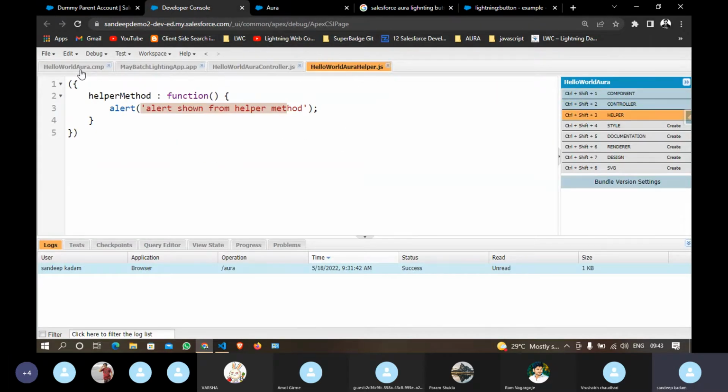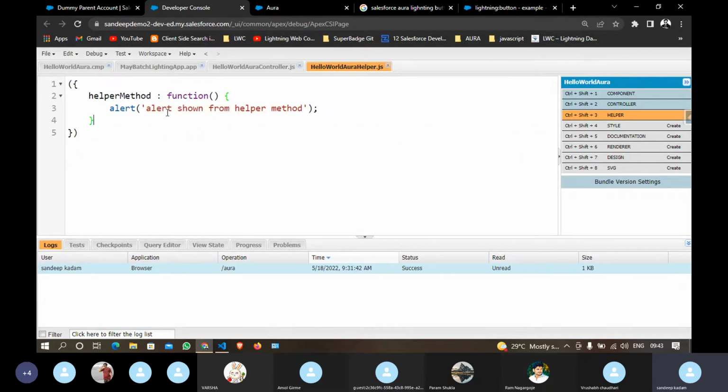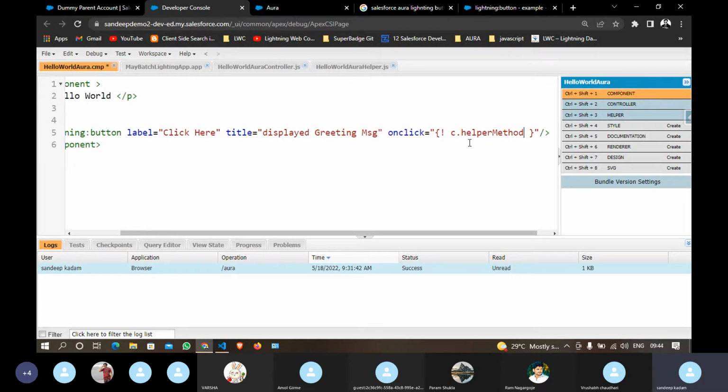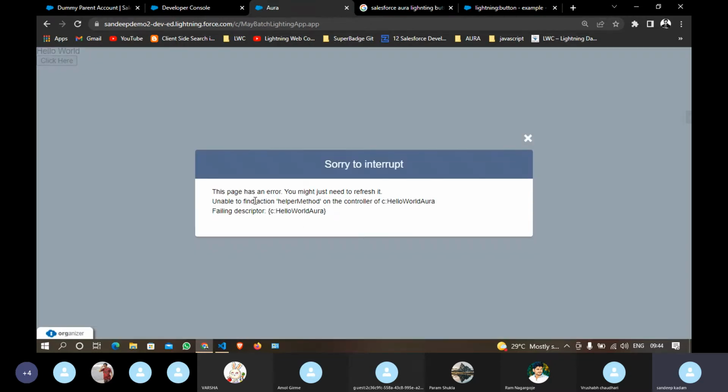You can't directly call your helper method from here on click. If you try to do that, let's try. Helper method, copy paste here. On click, whenever I click on that it should call, right? Let's save this. It is saved. Now refresh. Now if I click on that, it is not going to show me the alert. You can see error: this page has an error. You might just need to refresh it. Unable to find action helper method.